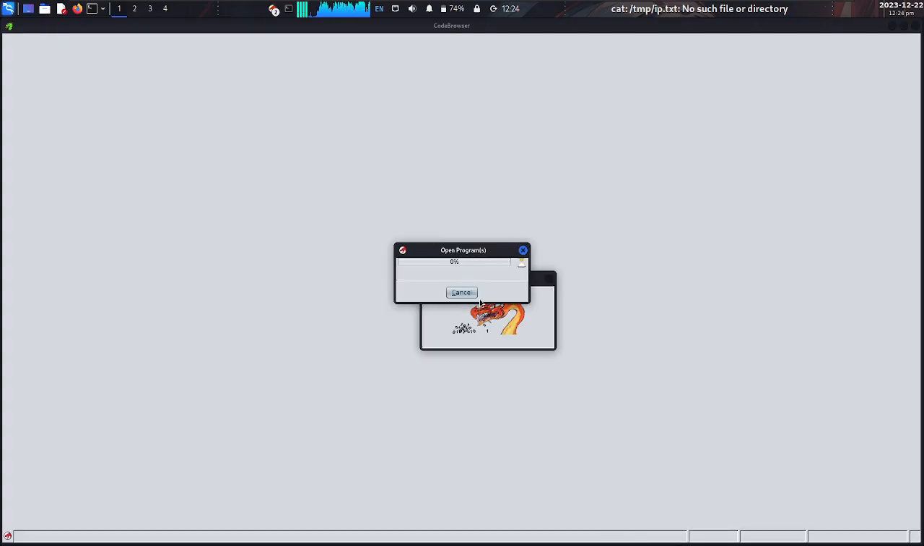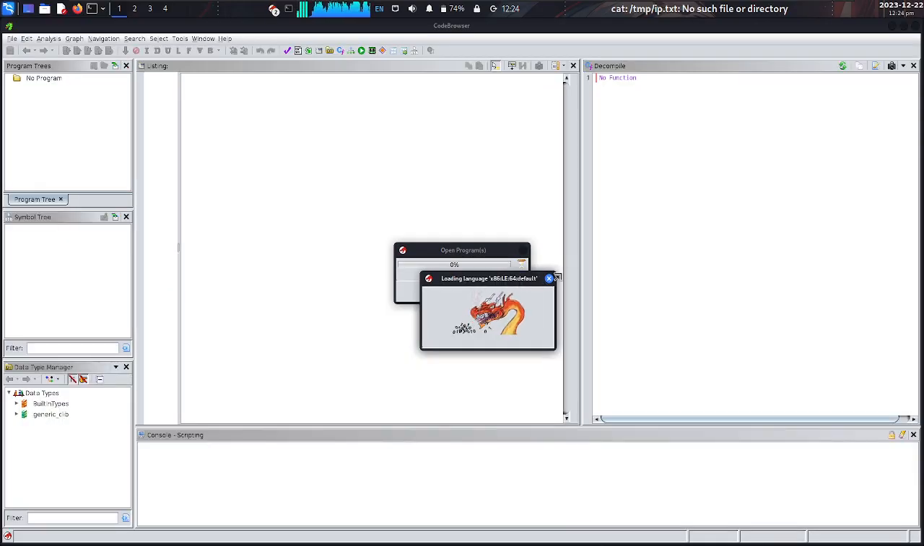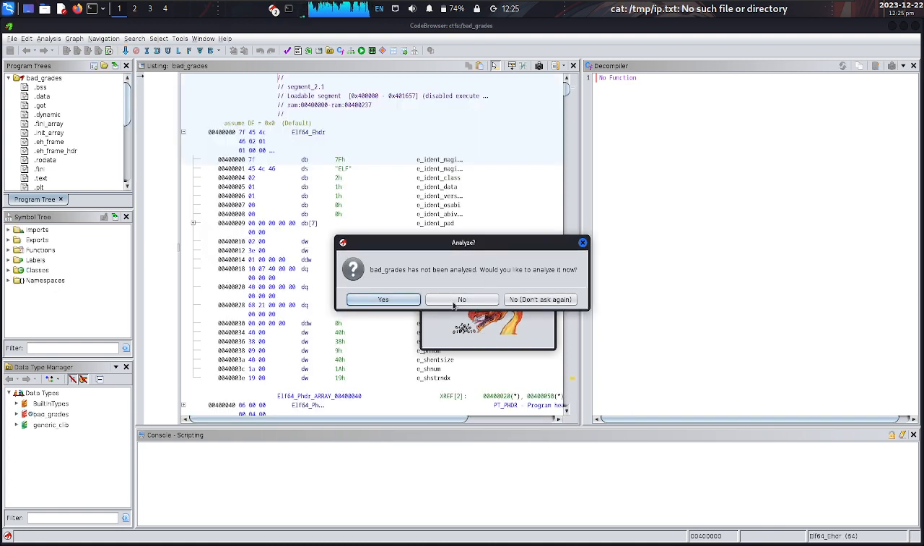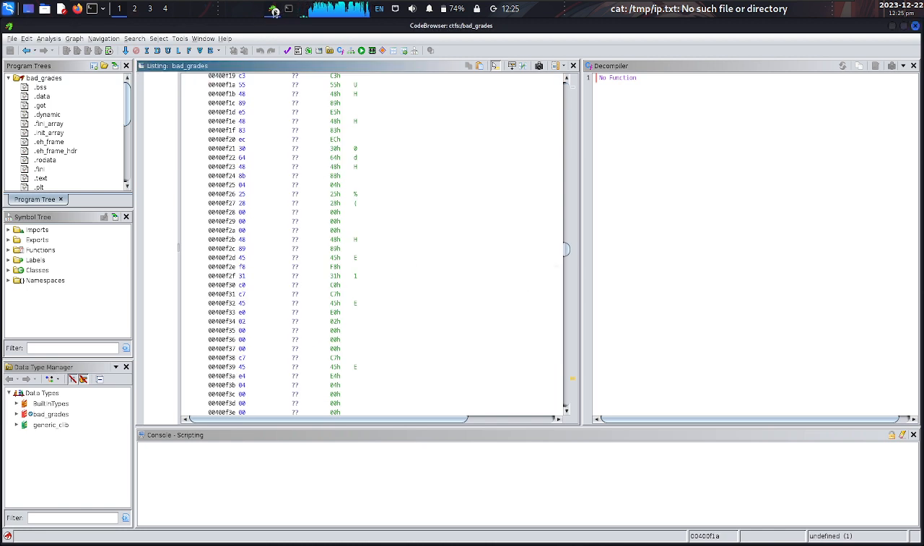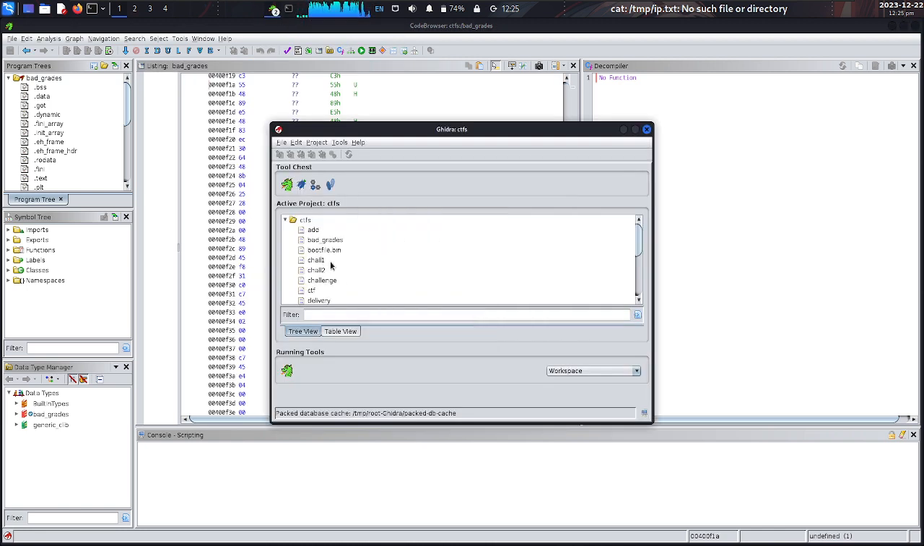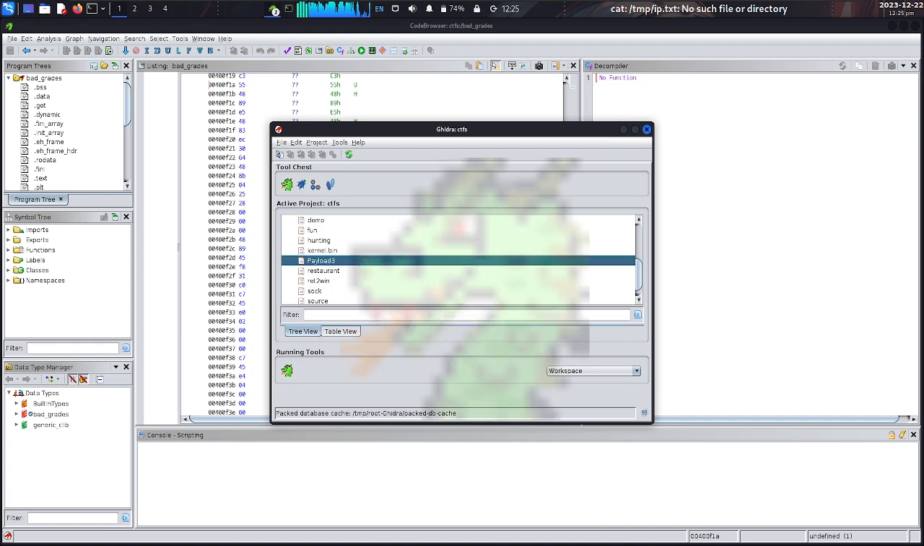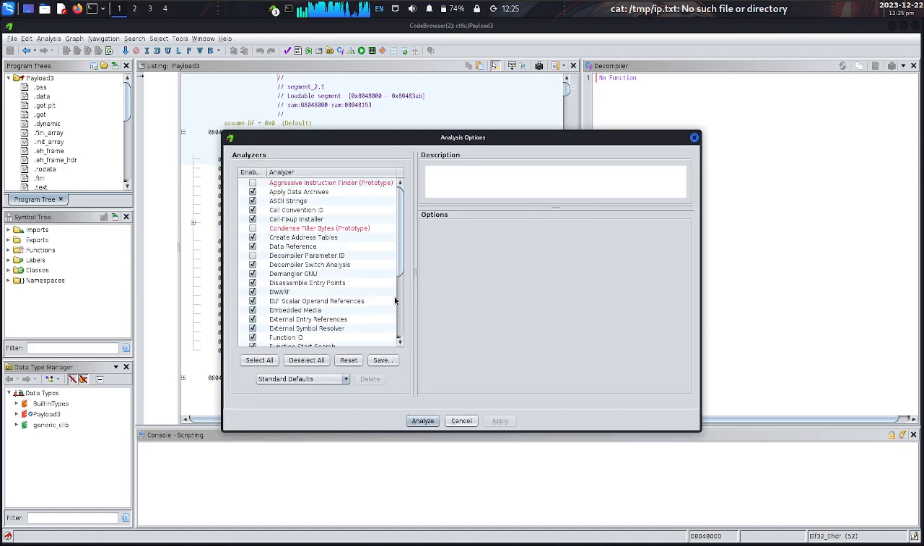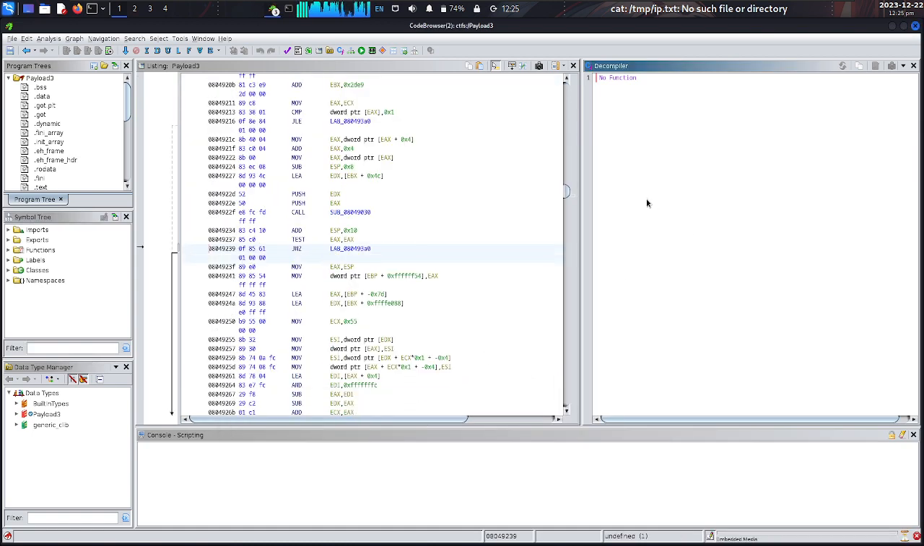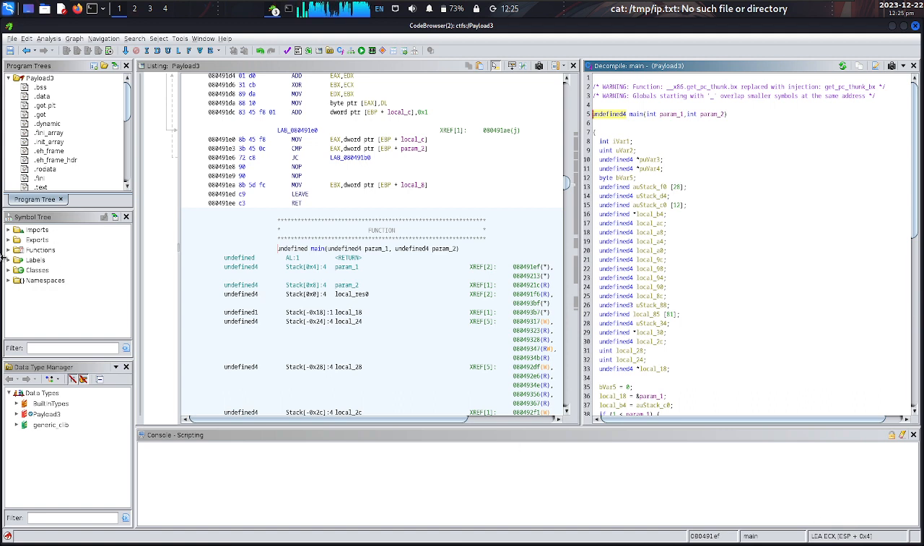It is already open, I guess, because I was working on it a few hours back. No, don't analyze this. So it was payload 3, I guess. We click on analyze and wait to analyze all these strings. It's done. Now we click on functions and go to the main function. Double click on this and we are over here.